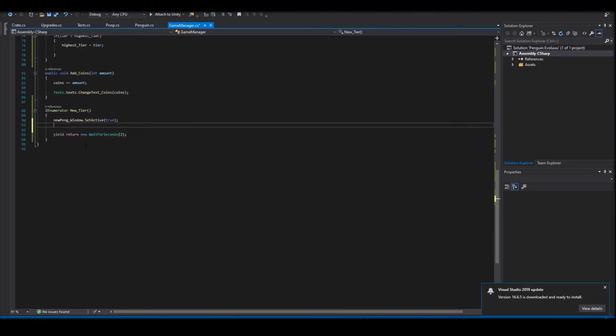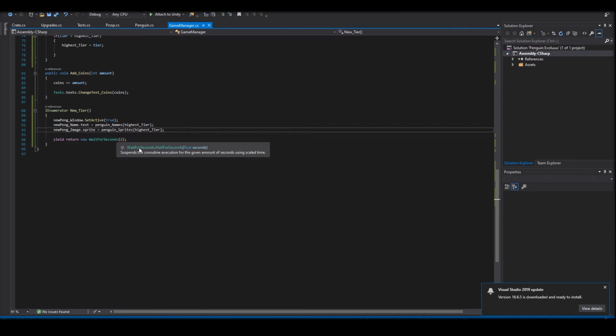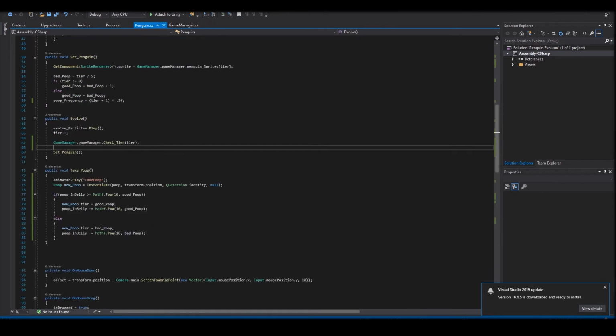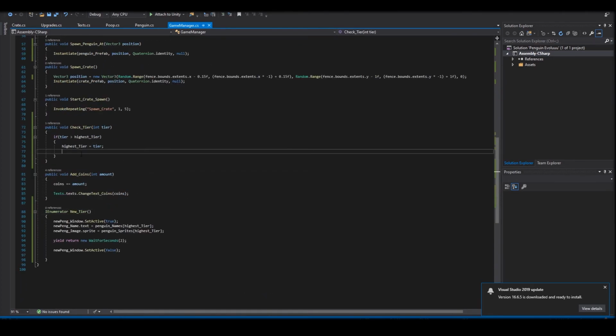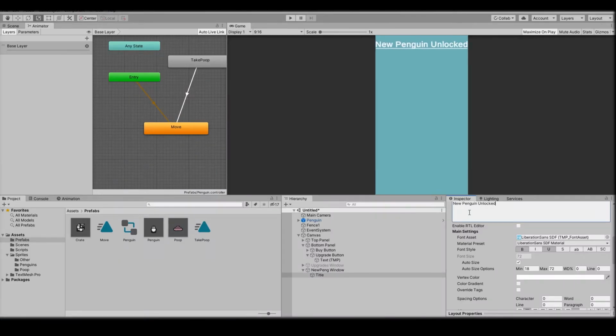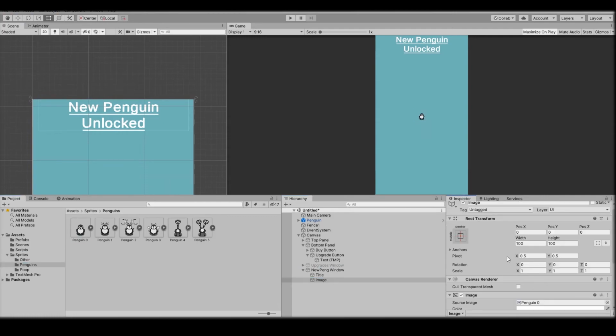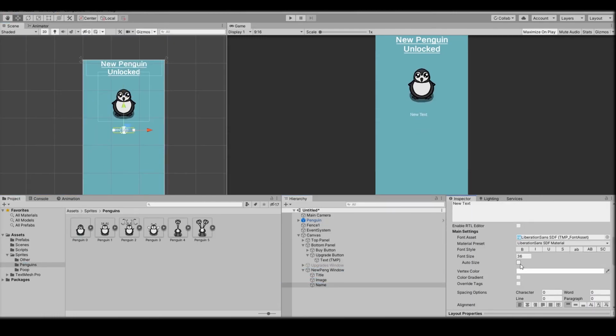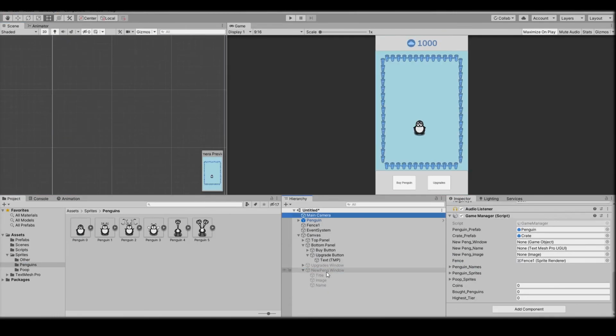Here, I'll activate the congratulations window and set the penguin's name and penguin's image. After 2 seconds, the window will close. And every time a penguin evolves, it will check whether or not a new tier was unlocked. Now let's quickly make the congratulations screen where the name and image will be, as well as drag all of them onto our script.